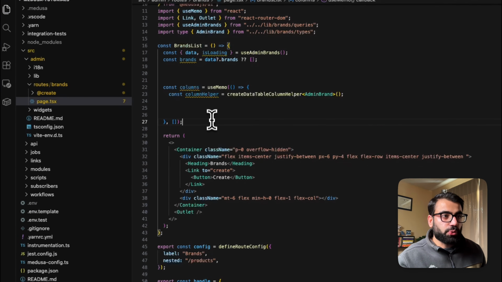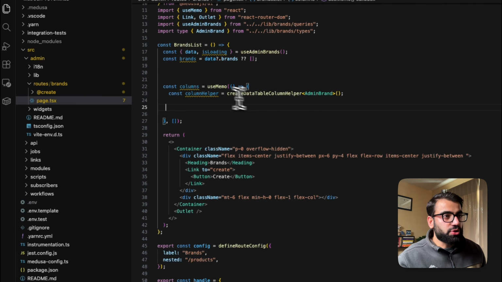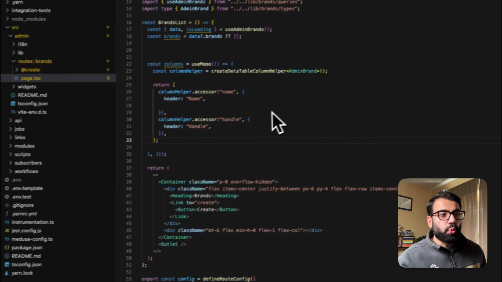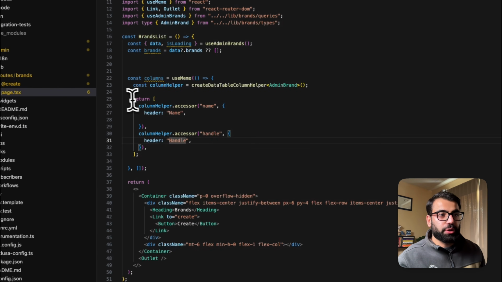To create our columns, we're going to use a use memo hook with a create data table column helper function, which we can use to define the configurations for our columns. Within that use memo hook, we're going to return all of the different columns that we want to display. In this case, we're only going to display the name and the handle.